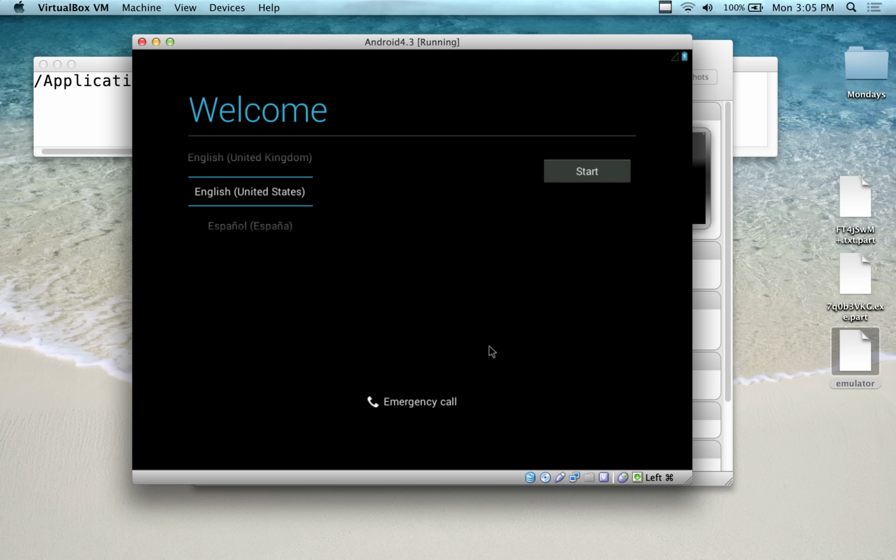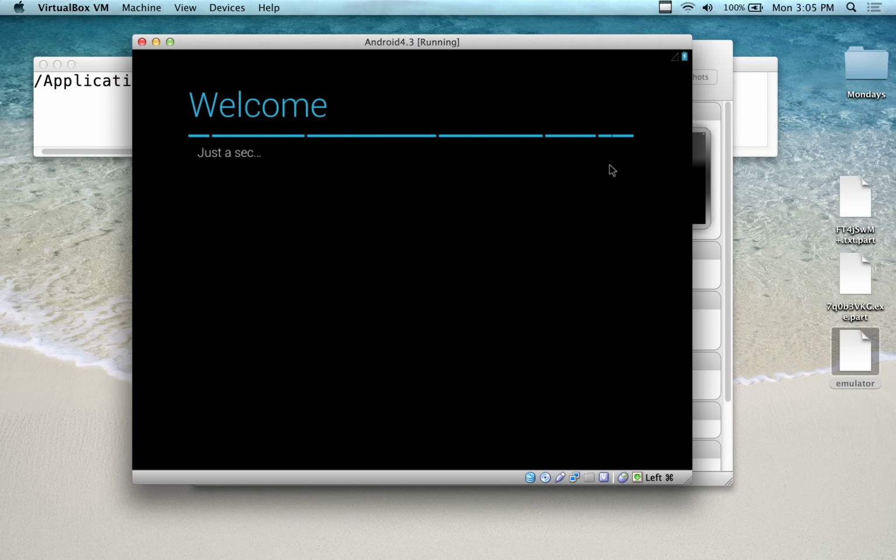So I'm going to click it back in because I want to be in here. I'm going to quickly run through the install here. I press start. I get the welcome. It says just a second. It's going to run me through. I'm not going to set up a Google account. I'm just going to set it up. And then hopefully this will work, so you can actually see what the end result is, just in case you can't see it on your computer.